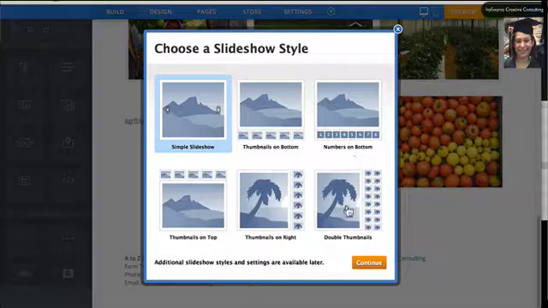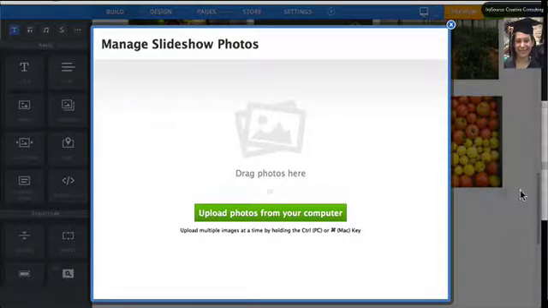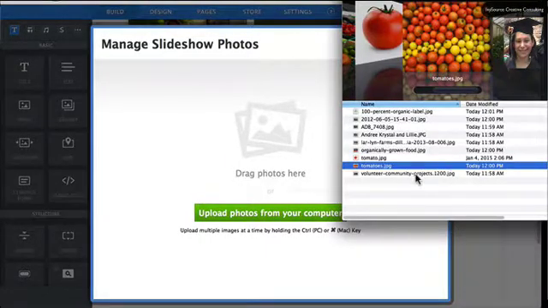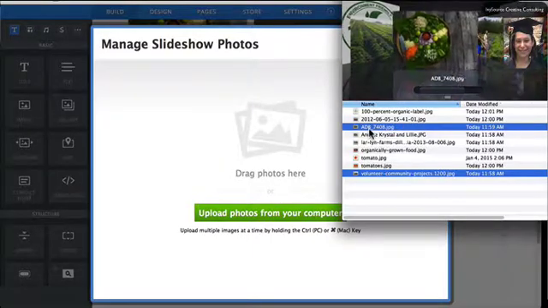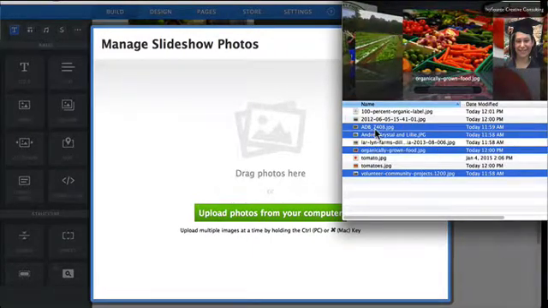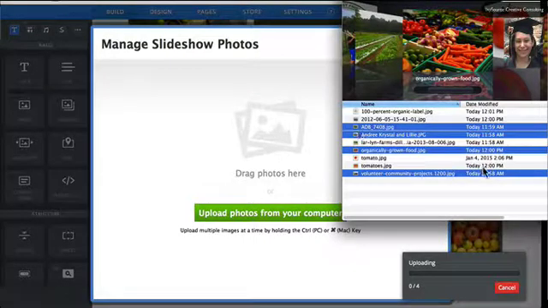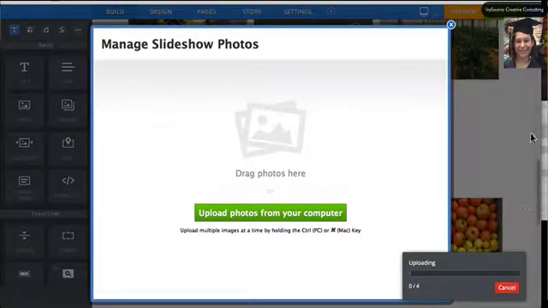We have a couple of options for the slideshow look. Let's just do the simple slideshow. And I'm going to drag a handful of photos here. And while this is uploading, one important thing is that every change you make when you're editing using the client editing system is automatically saved. So if you have to quit or close the page or something, all of your changes are saved without you having to do anything.